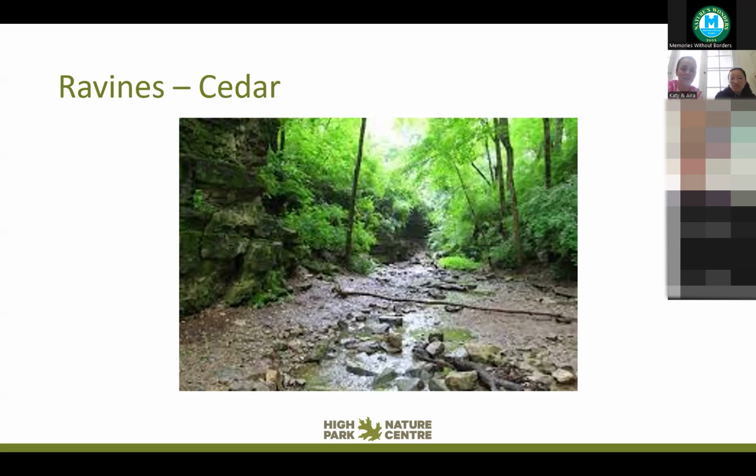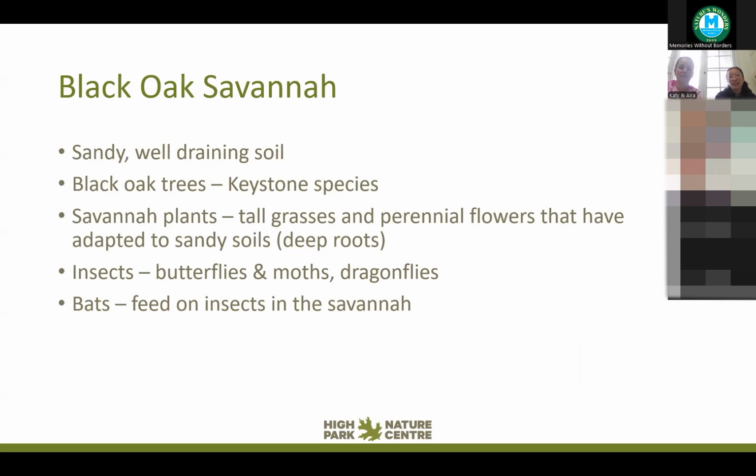And our last ecosystem, okay. There we go. The black oak savanna.